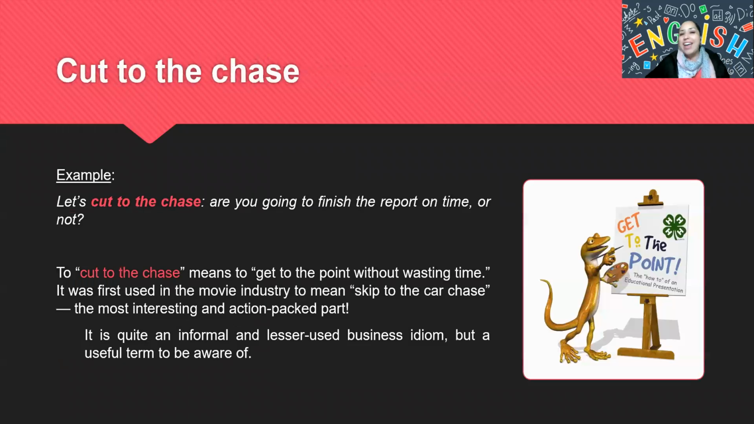Next one, cut to the chase. What does it mean to cut to the chase? Get to the point. A direct translation of get to the point is the same thing, another idiom, another phrase. Let's see an example. Let's cut to the chase. Are you going to finish the report on time or not? So like, don't make excuses, just tell me.